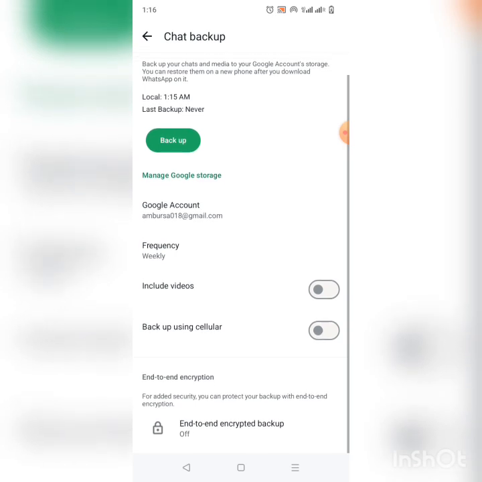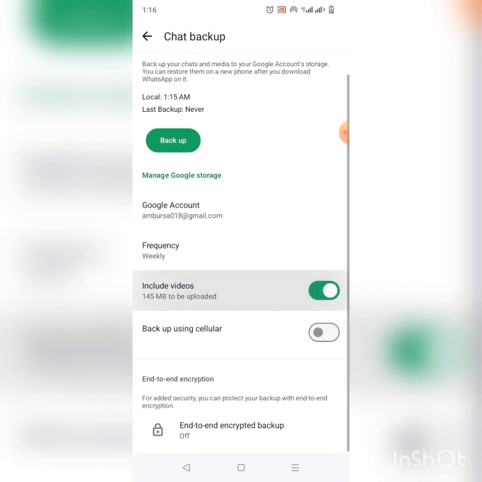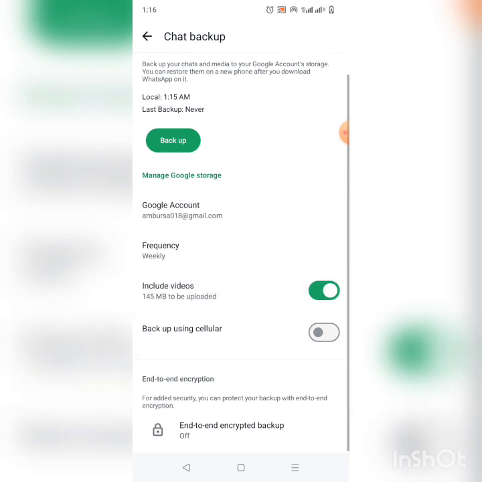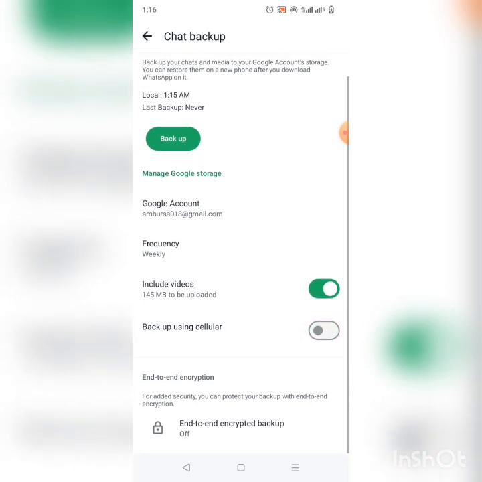So here, if you want to include videos, you just click on it. If you don't want it, you click back. So here, if you want to back up using cellular network, you can just click on it. Or if you only want to back up on Wi-Fi, you just switch it off. You leave it like this. So it's your wish, you do it the way you want.